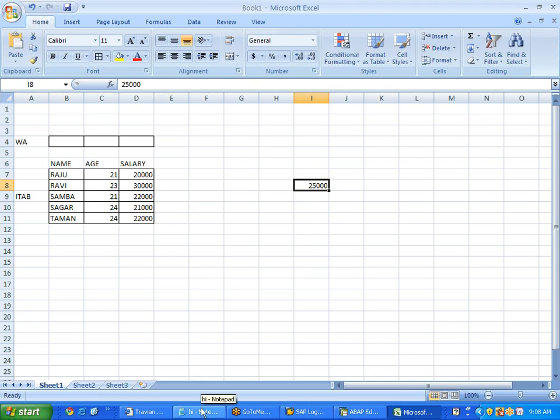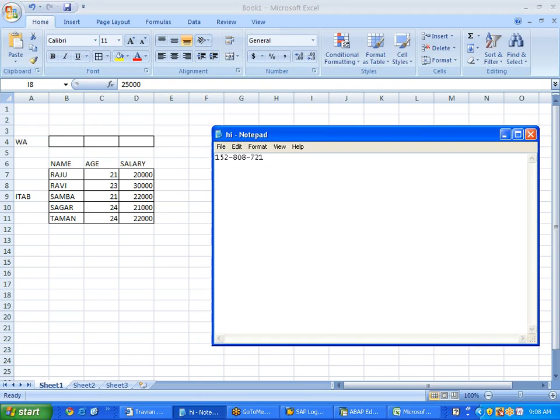Whenever you have this kind of task, you need to write a syntax like this. READ TABLE ITAB INTO work area WITH KEY name = 'Sagar'.